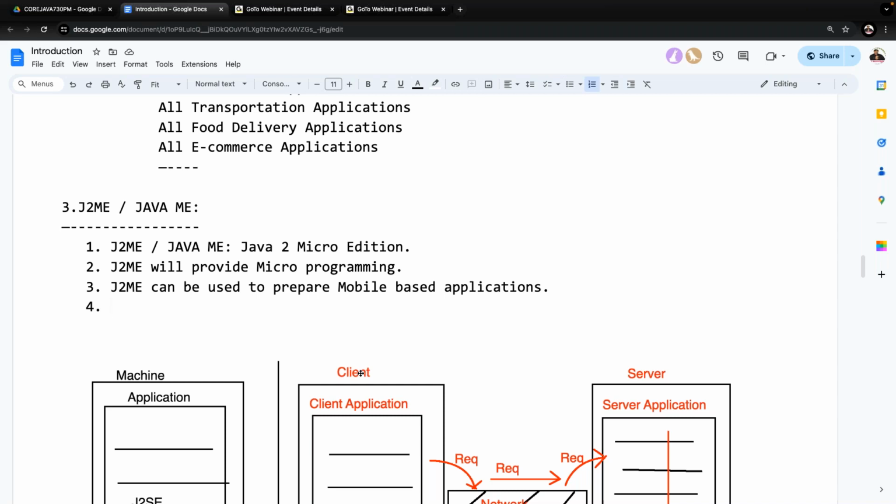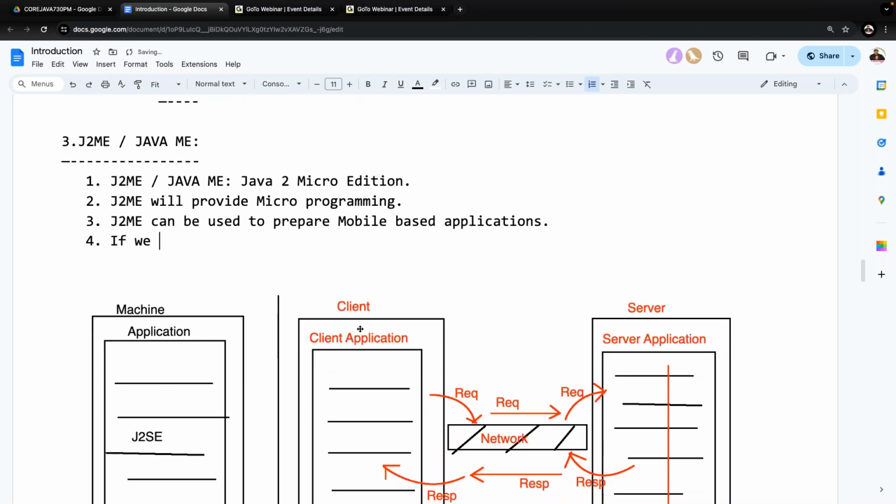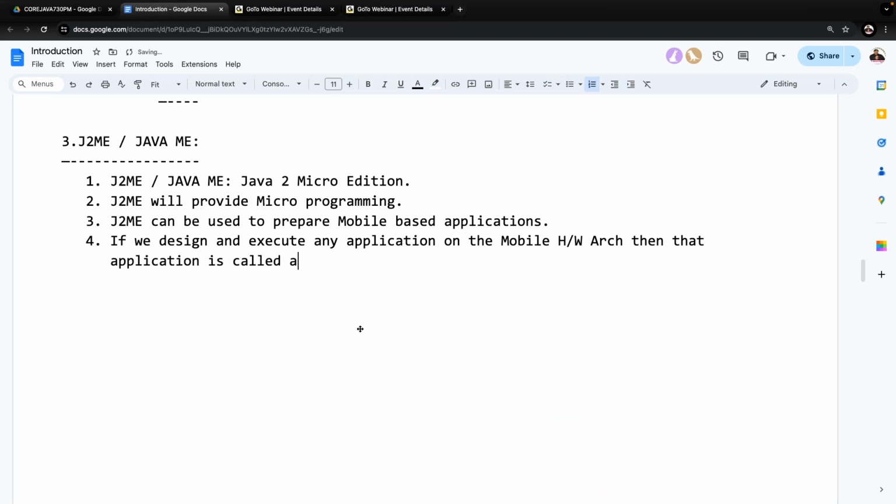Then similarly, what is a mobile based application? What is the meaning of a mobile based application? Observe carefully. If we design and execute any application on the mobile hardware architecture, not normal system hardware but mobile hardware, then that application is called a mobile based application.